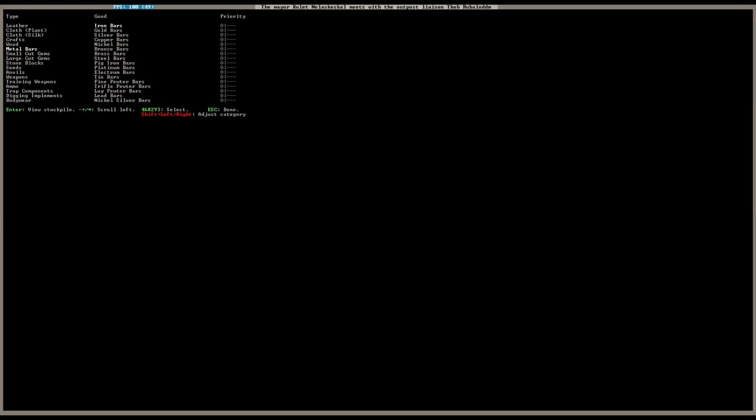I don't really feel like we need any metal bars. I mean, we could request iron to make some iron stuff, so okay, sure, why not? And some steel, just in case we wanted to do something really interesting. I think that's fine.